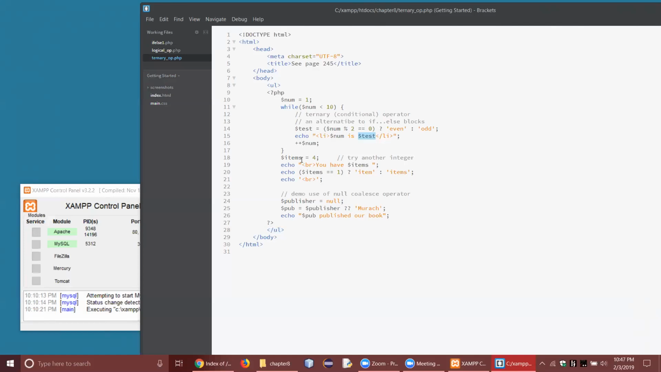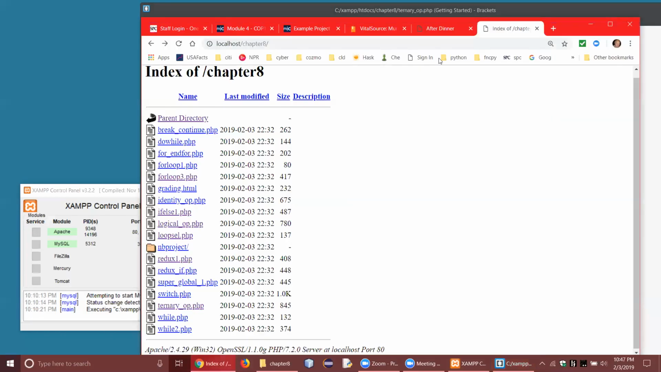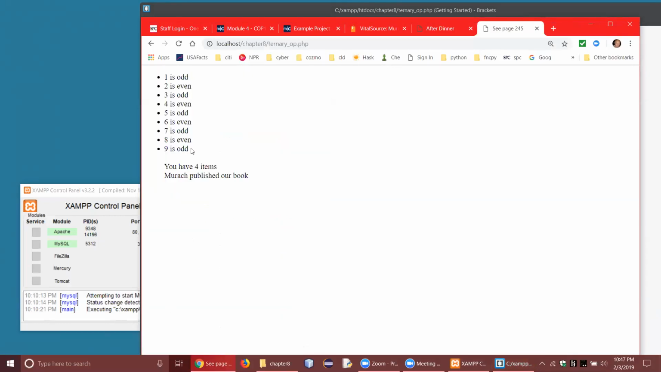So we got kind of interesting output from that program, so we'll just go back to it again here. So we've got all these bullets with that loop in the PHP, and as you can see, we got odd, even, like we would expect.